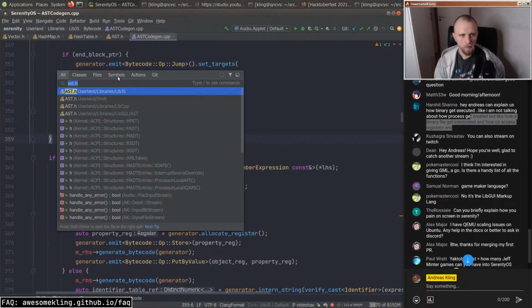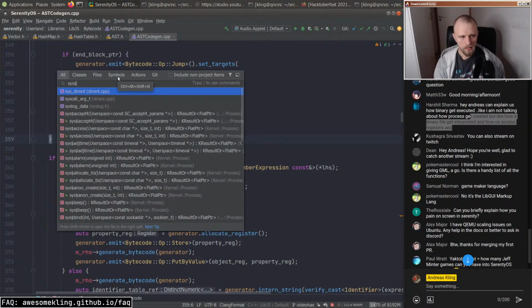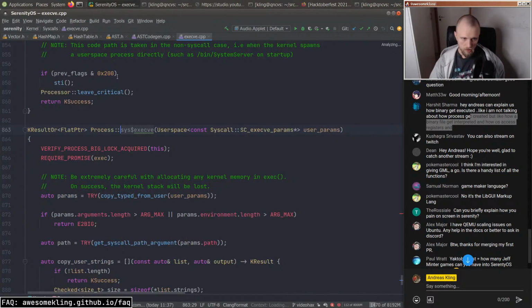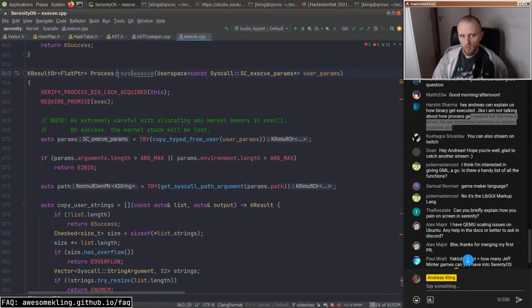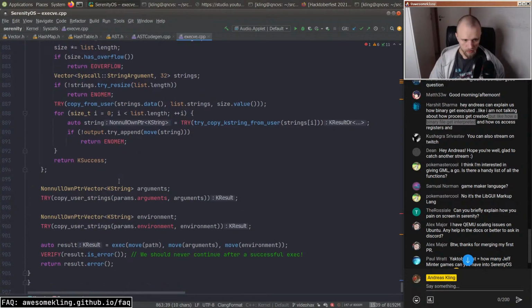Absolutely. So the binary file gets interpreted by the exec syscall. SerenityOS is a Unix-like operating system. So we have fork and exec, and you don't want to hear about processes getting created. So then we just skip over fork. But the binary file gets interpreted by the exec syscall, like in any other Unix-like operating system.